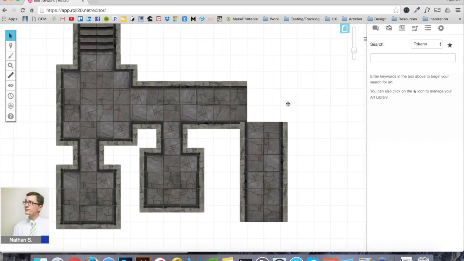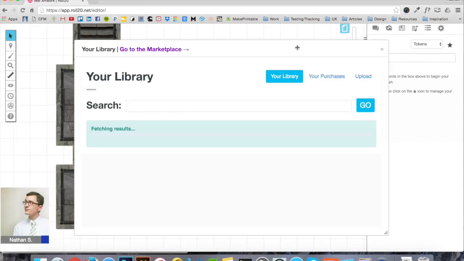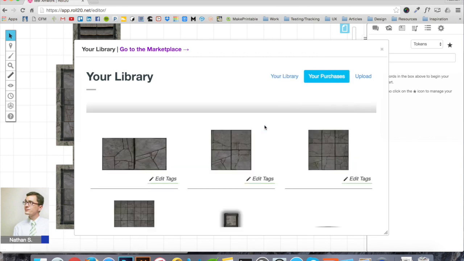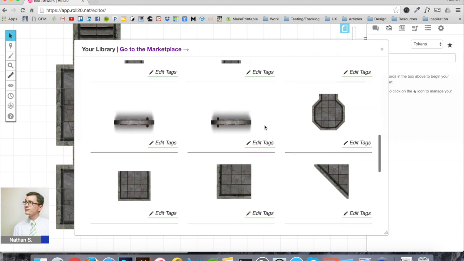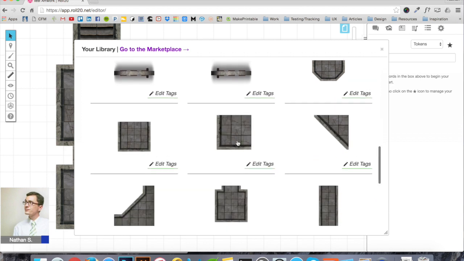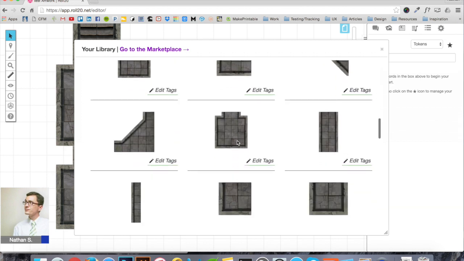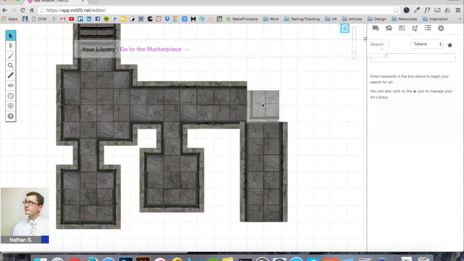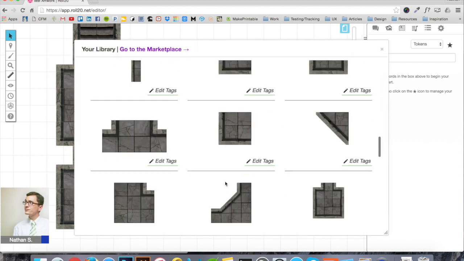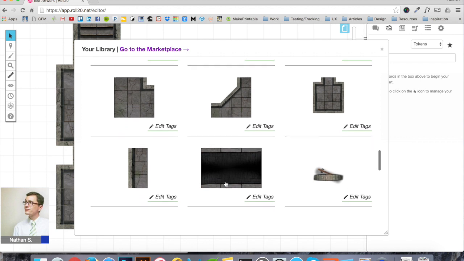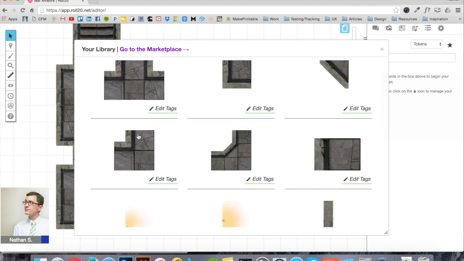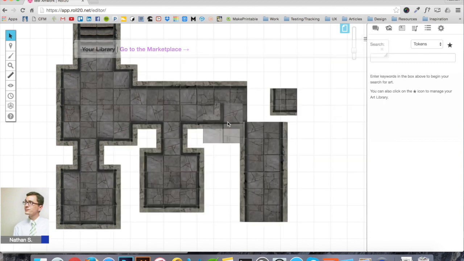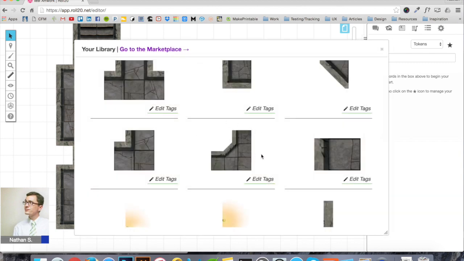So let's do that. So again, I'm going to go to my library and my purchases. And we'll scroll down. So we're looking for some corners. That corner is going to be a little too big. That's 3 squares. We're looking for 2 squares, so we're going to need that guy. Drop him in. And we're also looking for this guy right here. So this is an inside corner, and that will help solve the overlap problem we have.